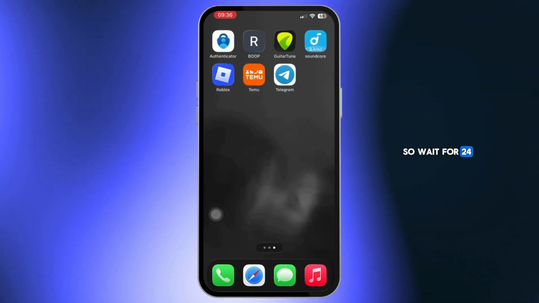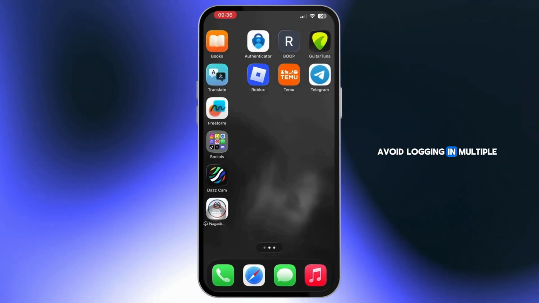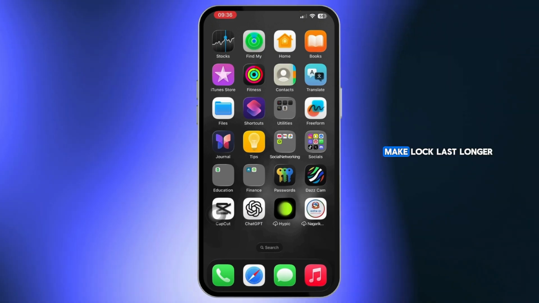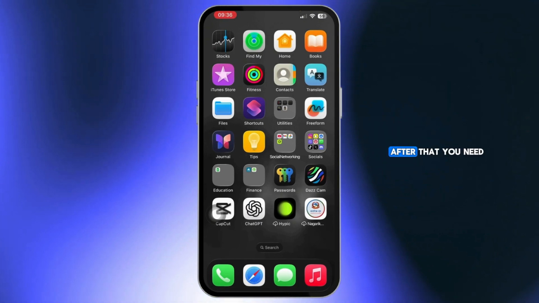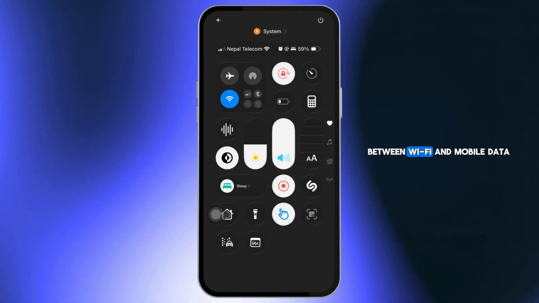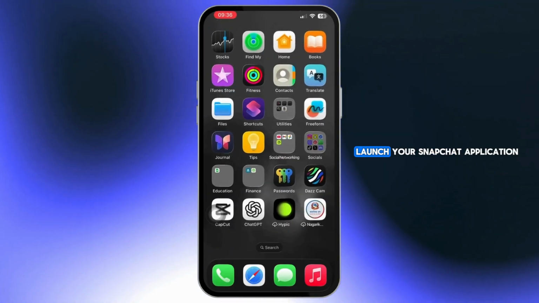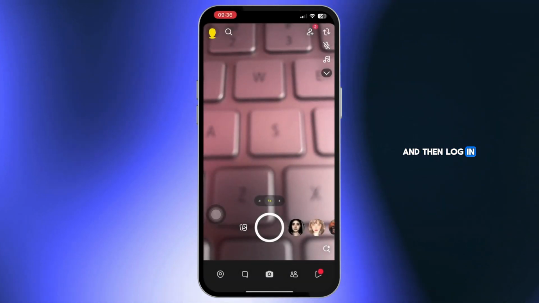So wait for 24 to 48 hours before trying to log in again. Avoid logging in multiple times because that can make the lock last longer. After that, you need to make sure you're connected to a stable Wi-Fi or mobile network. You can try switching between Wi-Fi and mobile data to see if that fixes the problem. After that, launch your Snapchat application and then log in to your account.